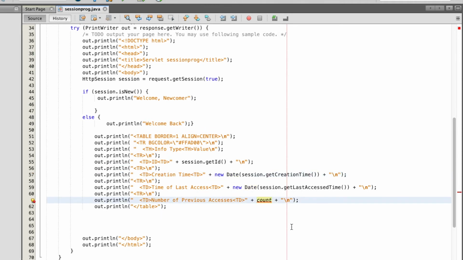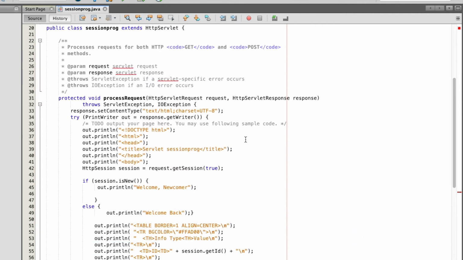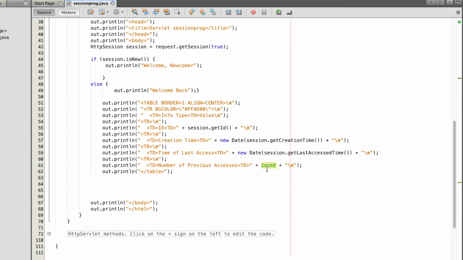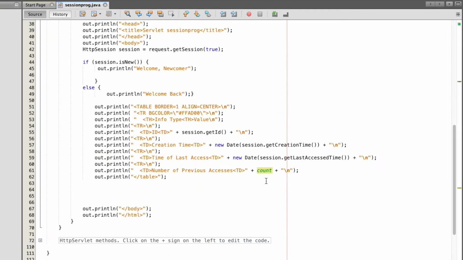Okay, and then the number of previous accesses. So you require a variable, that is a count variable. I'll declare a variable here and initialize it to 0. We are printing the number of previous accesses. Initially the access would be 0 because the user is visiting the page for the first time.